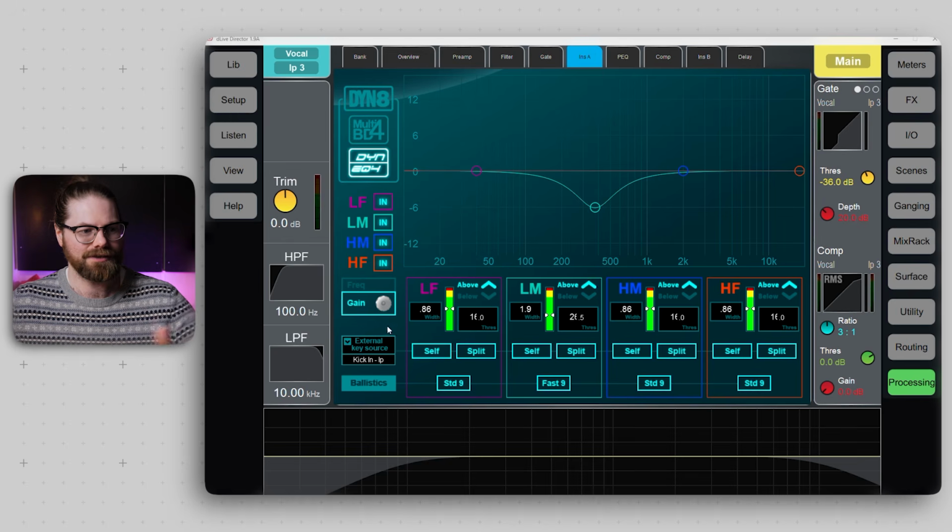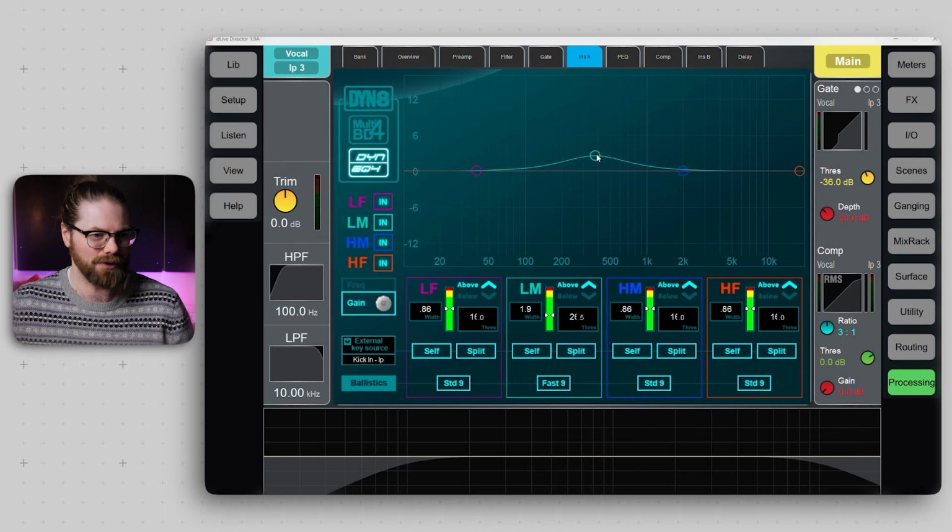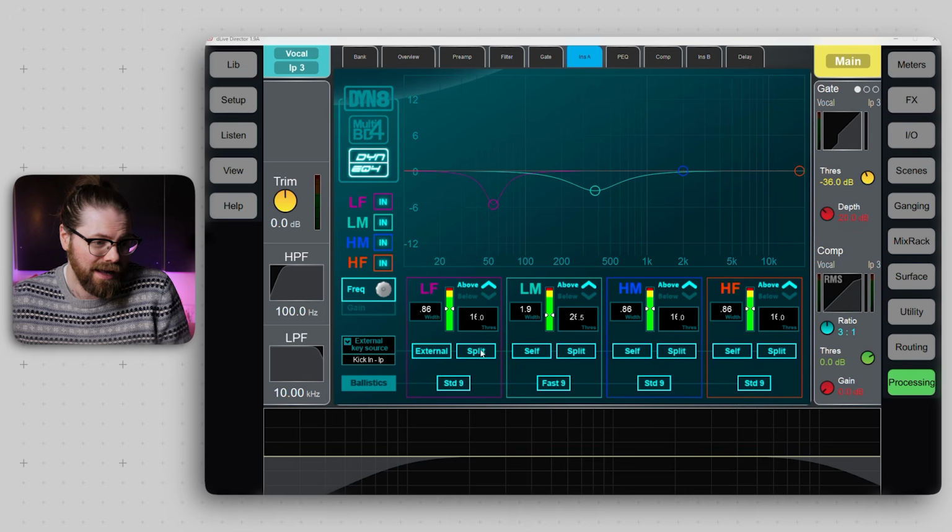So let's say you're listening to the kick drum and you only want to do something with the vocals: cut the bass in the vocals when the kick drum sounds at 50 Hertz. You find 50 Hertz, you pull it down, and then you change that band to be external, so sidechain input, and split. So it's listening to 50 Hertz on the kick drum.